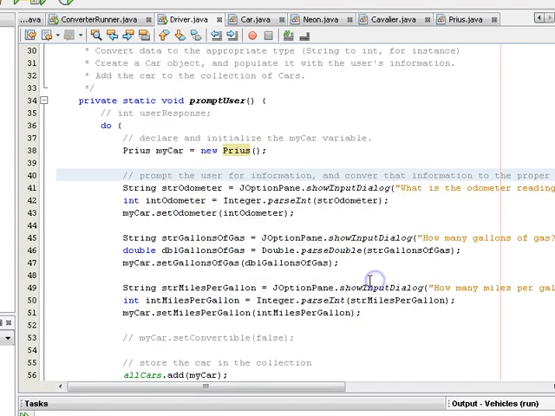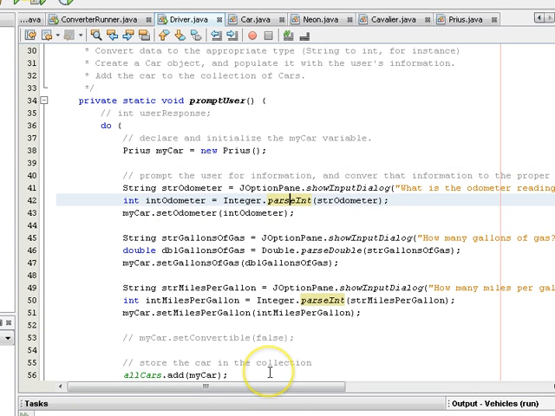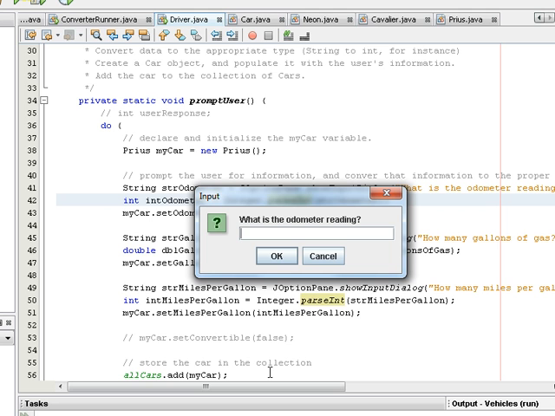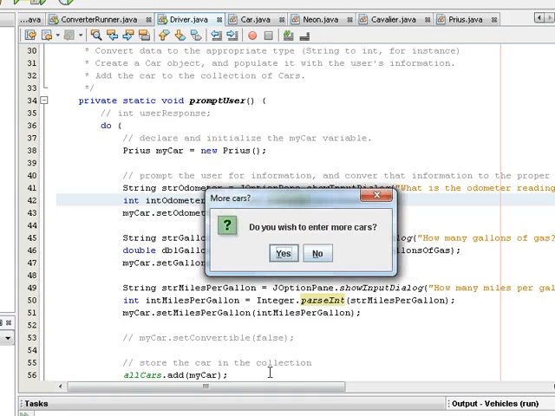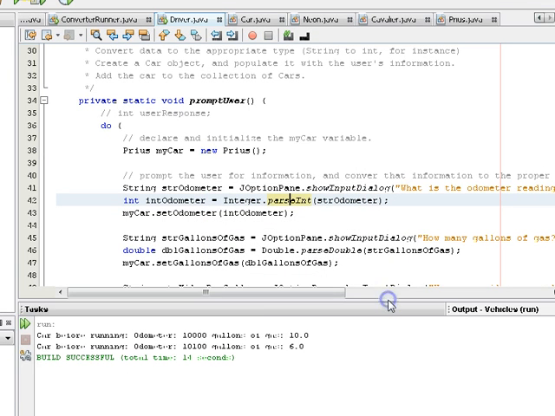Oh, phooey. Okay, what don't you like? I think, okay, just had to catch up. So we'll run this one more time. Again, we'll give it a few moments for the prompt to come up. What's the odometer? We've seen this before. 10,000. How many gallons of gas? 10. How many miles per gallon? 25. Do you want to enter more cars? No. And once again, we get the same output that we've seen before.